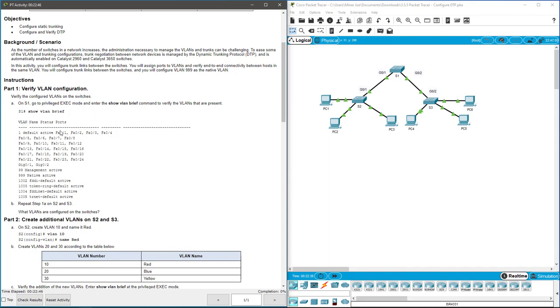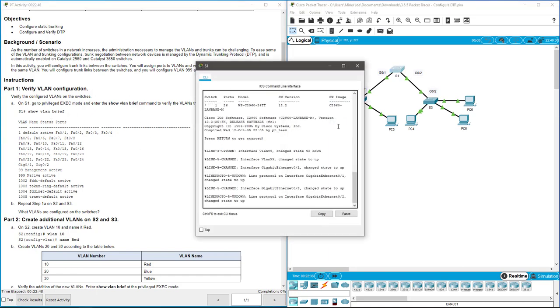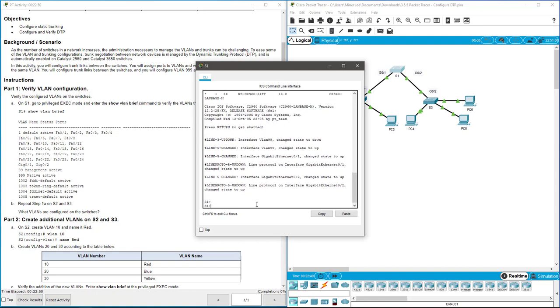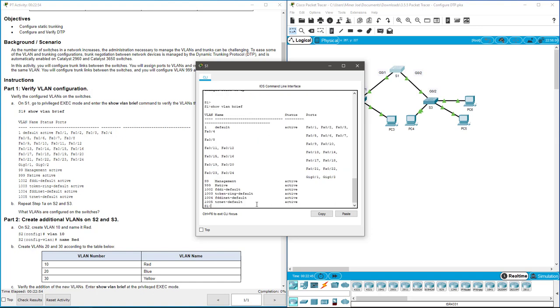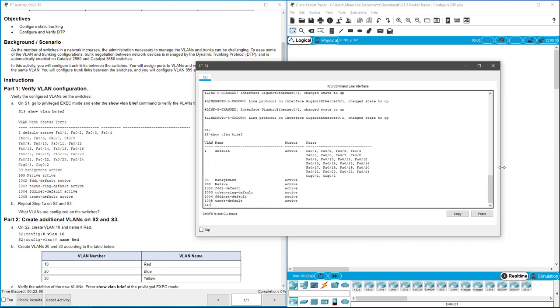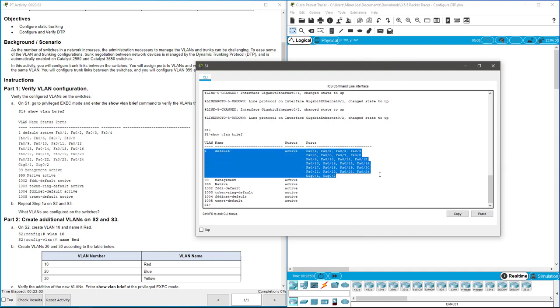First thing they want us to do is go ahead and take a look at switch 1 and see what's going on. So we're going to do a show VLAN brief, which is a really cool command, and it gives you a basic idea of what's going on in this particular switch. Pretty much every one of the ports is stuck in VLAN 1, but VLAN 99 and VLAN 999 have both been created. There's a management VLAN, and if we were putting an SVI someplace, that's where we would put it.